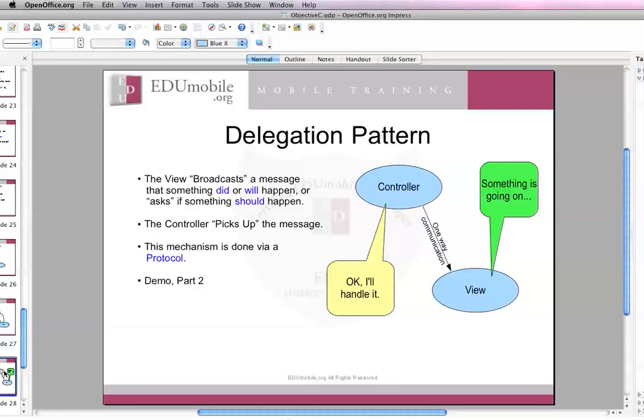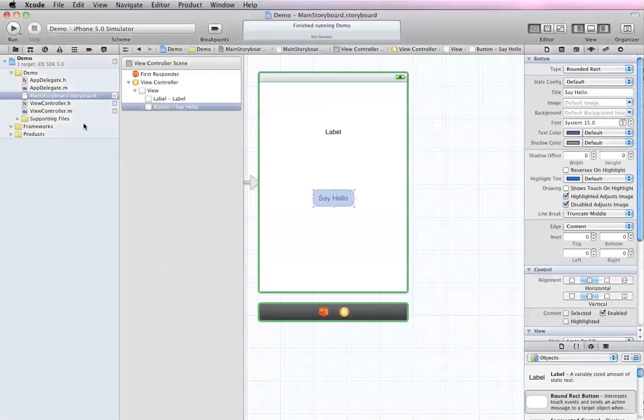That's what's going on there. The delegation mechanism happens by something in Objective-C that we call a protocol. We're going to talk about protocols in a later lesson, but for now, just be aware that this delegation pattern happens because of magic that we call a protocol. So let's look and see where we can implement delegation in our application.